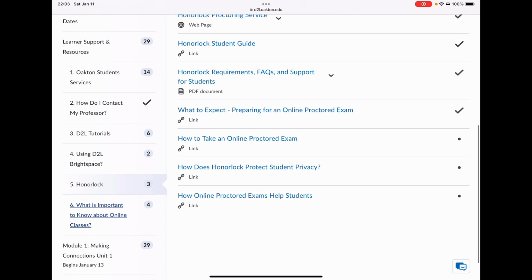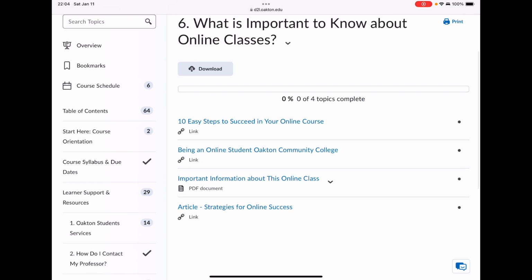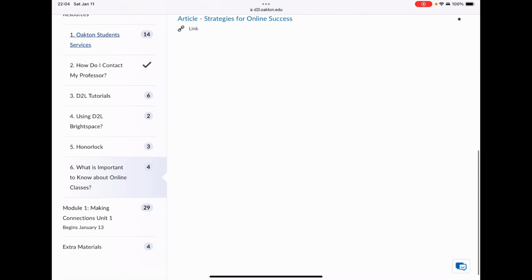And then finally, there's a folder here with some tips and success strategies for being successful in online classes. Online classes can be really tough if you're not used to them. It takes a lot of self-discipline and responsibility. So if this is the first online class you're taking, you might want to review some of this information to make sure you're successful in class.